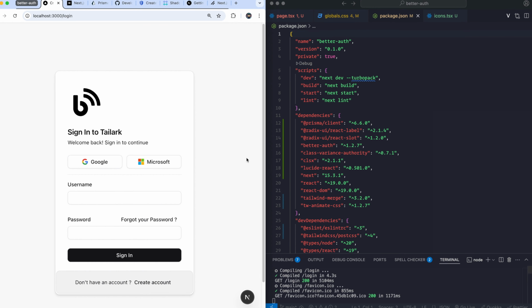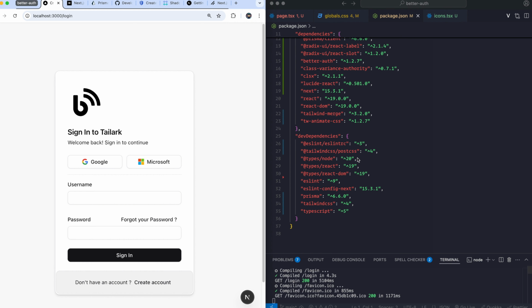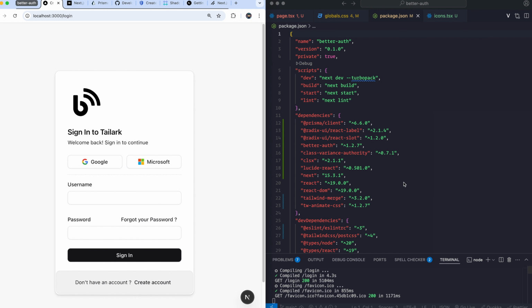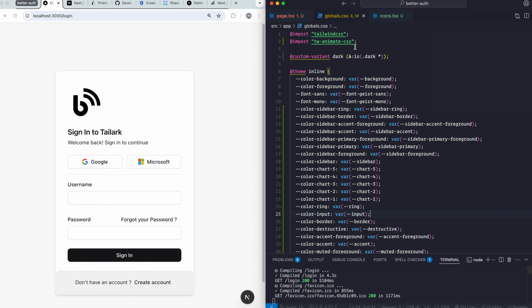Perfect. So if you are working with Tailwind CSS version 4, as we can see here, then you don't need the config. You used to have the Tailwind config, you don't need that anymore. These are all going to be just imports. So if you want to use any type of plugins, then you just have to install it and import it in your CSS file, like so.